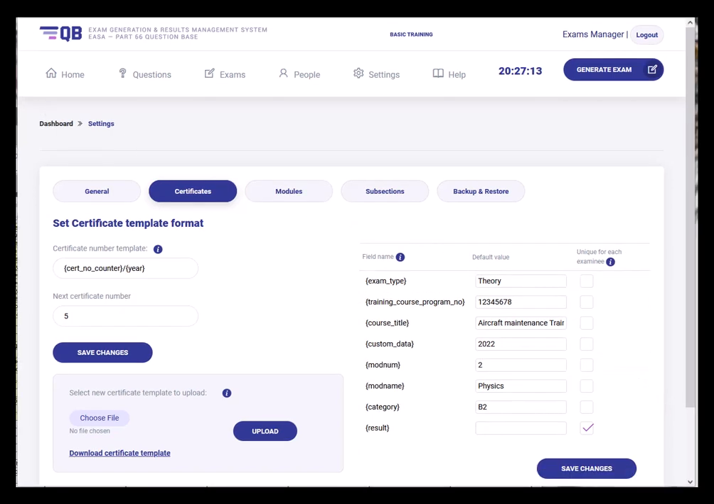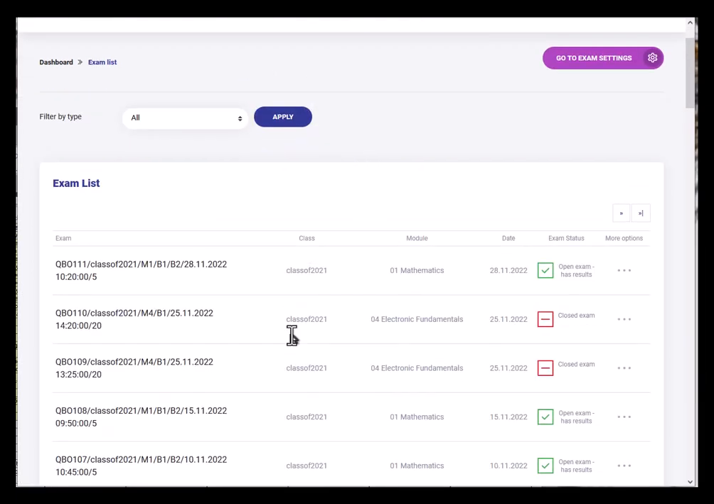Next, we will print certificates for some examinees who have passed an exam. There are several ways to access this function. Here we show you how to print certificates for multiple examinees simultaneously. Click Exams and locate the exam for which you want to print certificates.